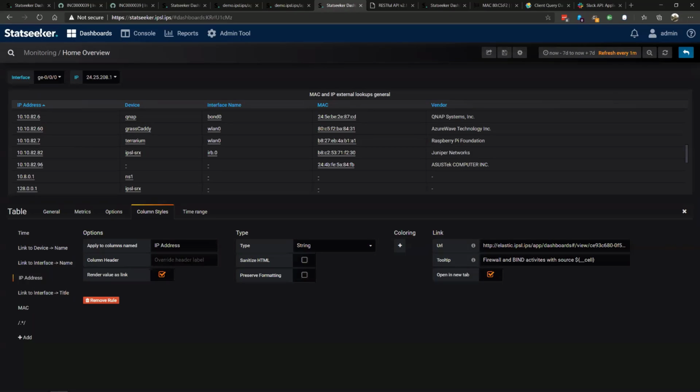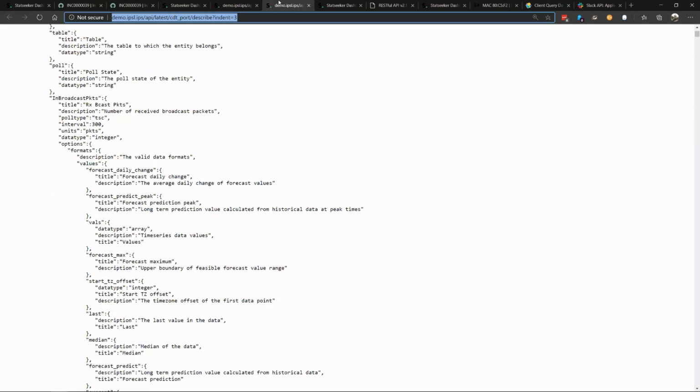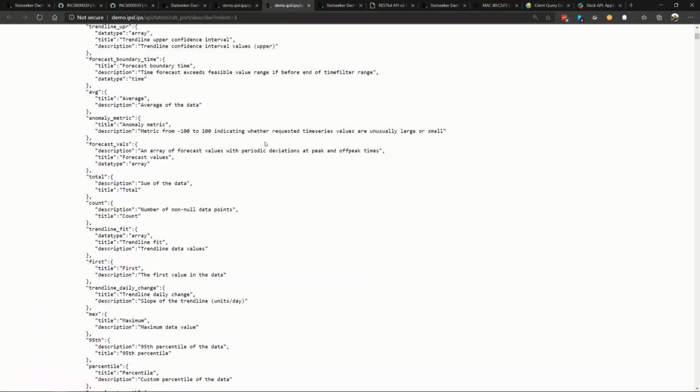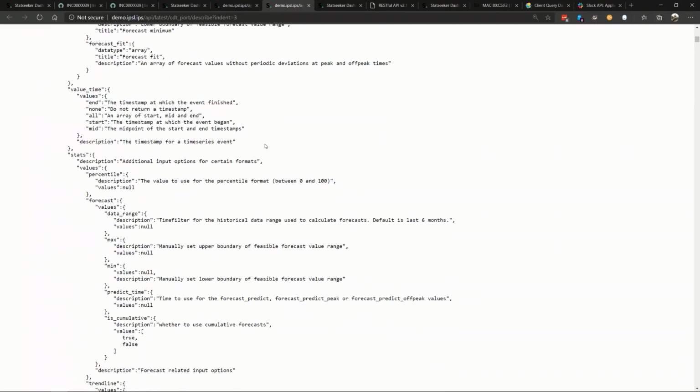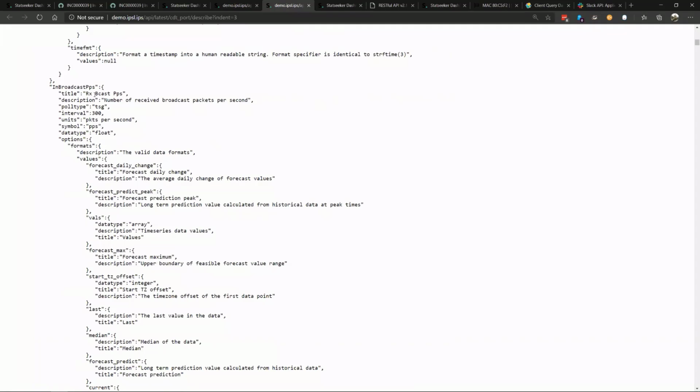One thing I would add, the describe feature within the API on the website really does help if you don't know what a particular value or variable is that you see within Statseeker. If you need to understand what it's actually representing, the description field in here I've found valuable and used on many occasions to inform customers what a particular value represents.